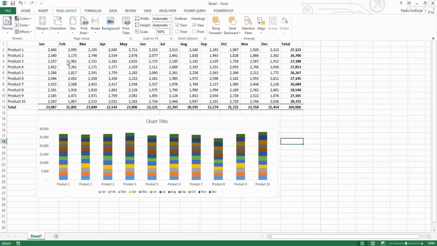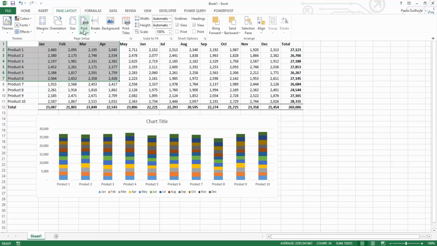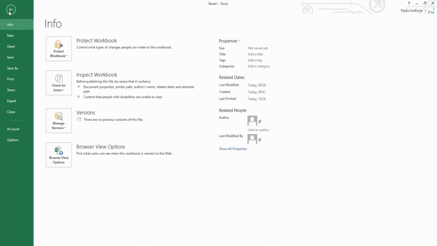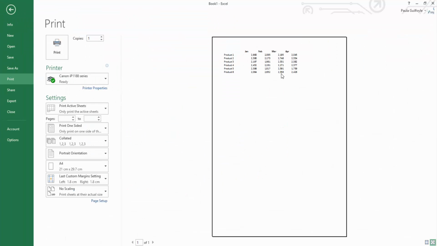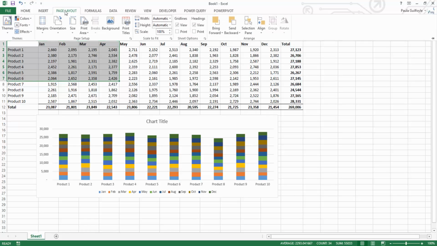Now, what is print area? Let's say you have a worksheet and you only wanted to print a certain amount of the data on it. For example, if we only wanted to print these cells here and nothing else, we would go to page layout, print area, set print area. Now, if we go to file print preview, we can see only that area is actually going to print up. Now, we can turn off our print area by saying clear print area.